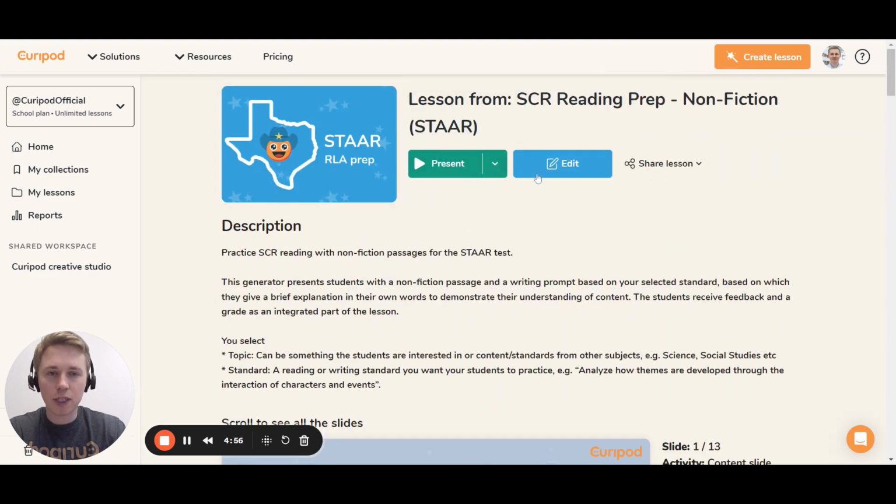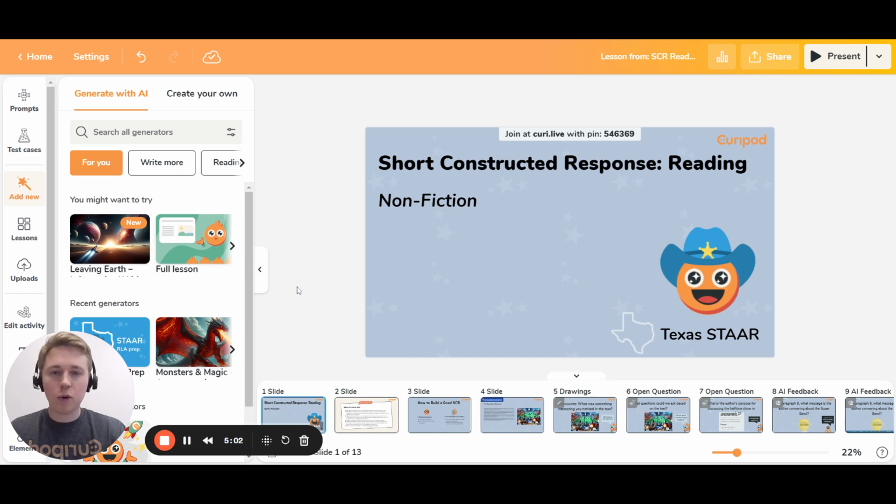What I want to do now is click Edit. As you see, when I clicked Edit, we got it into the Curipod editor. So you can change all the text here. You can add more elements. You can add more slides if you want to. You can build this out as your own lesson. But I really recommend using them as they are made, because they're really great. It's a great lesson. So let's walk through it.